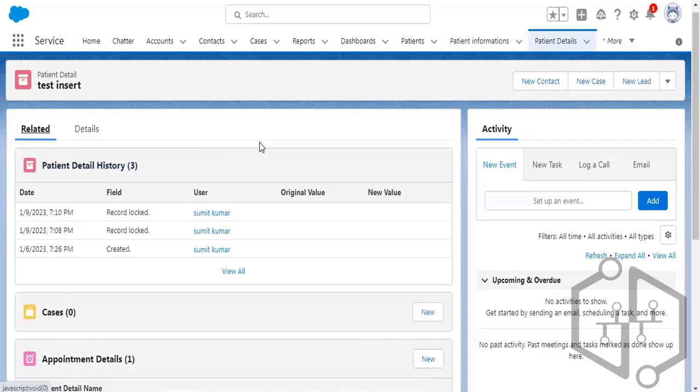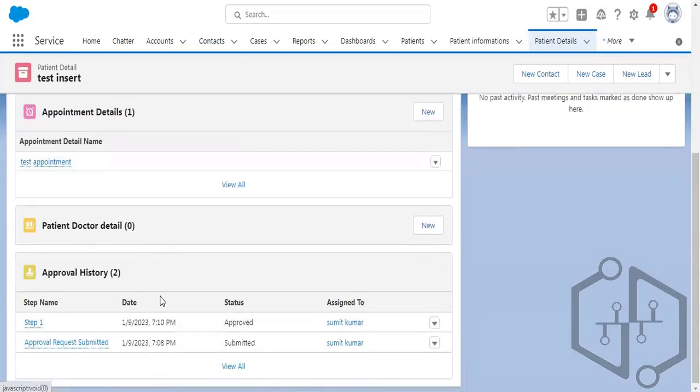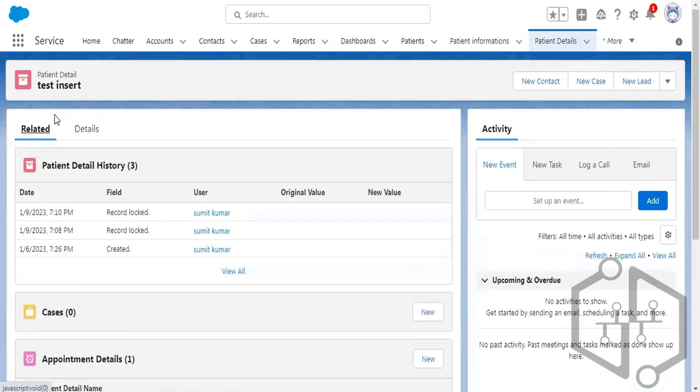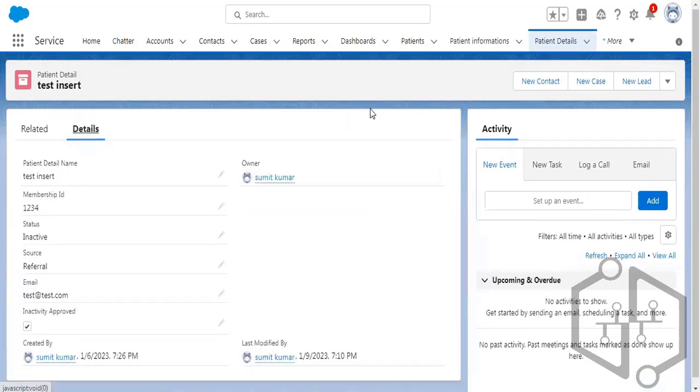So how to see whether the record has gone for approval or not? There is a related list called approval history. If you can see here, it was submitted at 7:08 and approved at 7:10. If no approval process is there, it will show 0 records. So from here, we can verify whether the record is submitted for approval or not. Any issues?